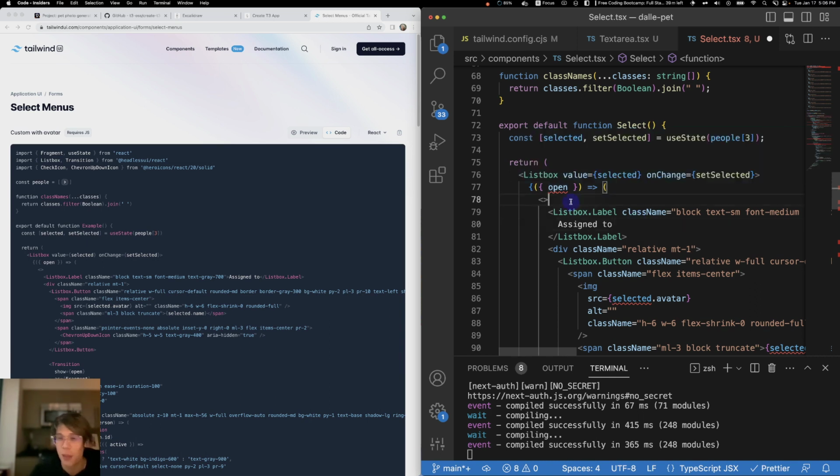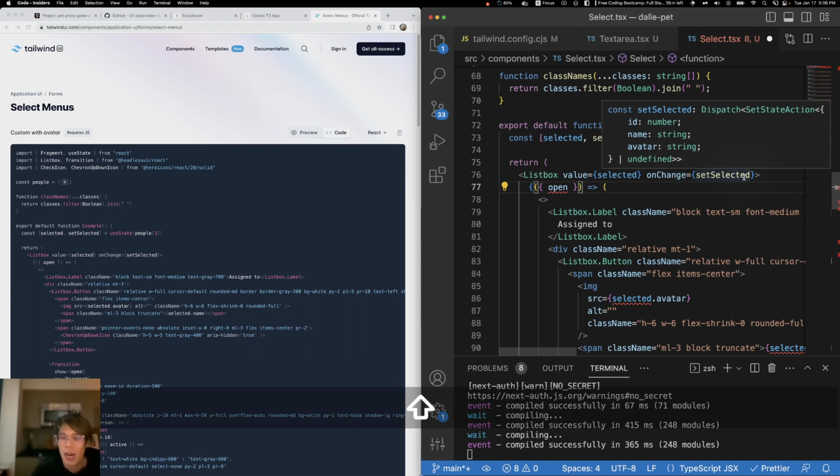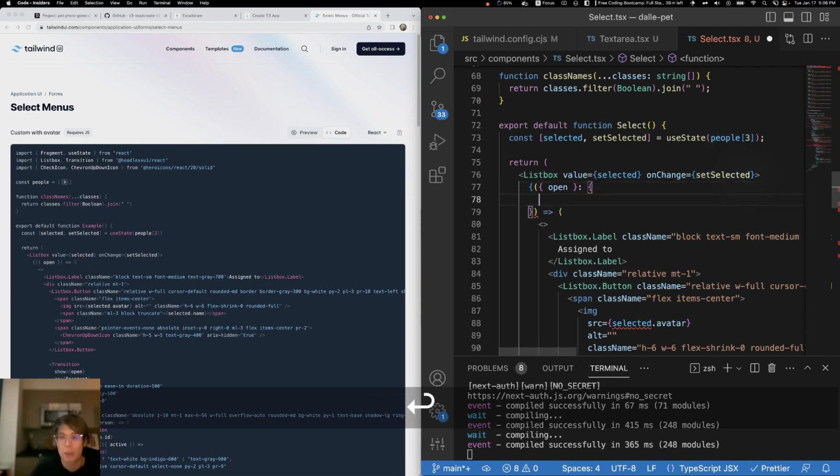So this is a very common thing you'll have to do. And to fix this, we just have to, once again, type it. So we're going to say colon, and we're going to open up brackets because we're basically going to type this whole object. And we're going to say open is a Boolean.